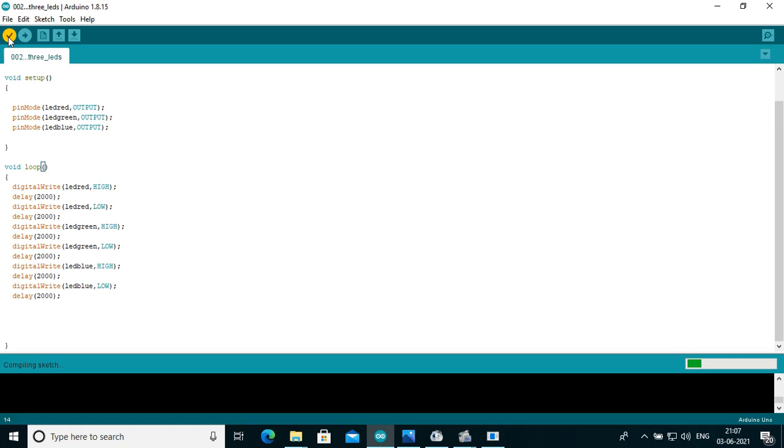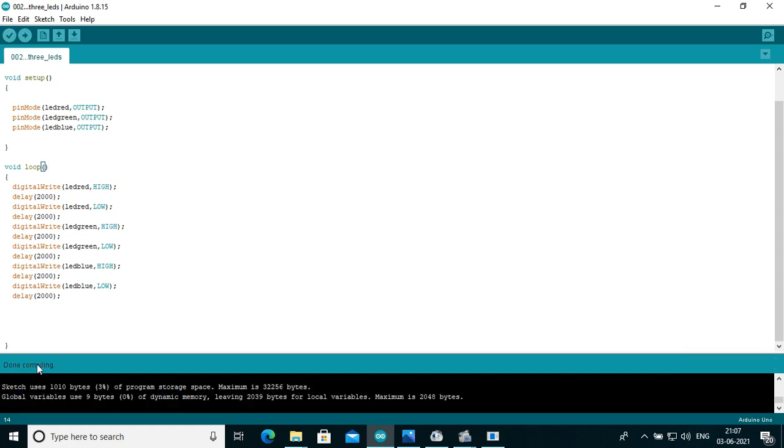So after saving we need to compile, and once the compiling is done, then we can upload the program to the Arduino board, okay. Here we can see in the bottom window the compiling sketch. That means your program is being compiled now. It's checking for the errors. If there is no error, it will say done compiling, okay. Just keep your eyes here, done compiling. That means there is no error in the program.